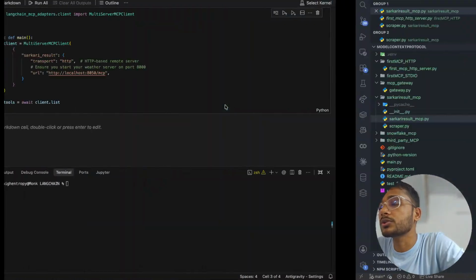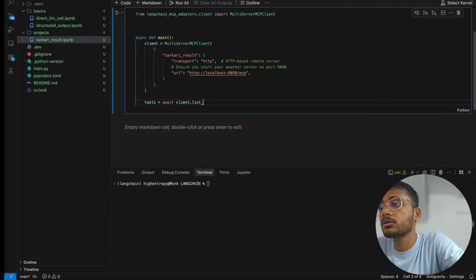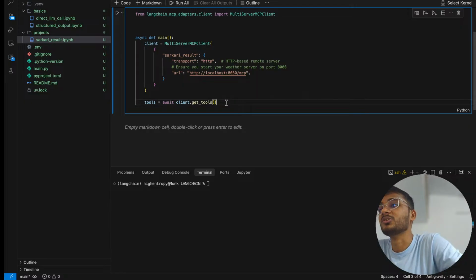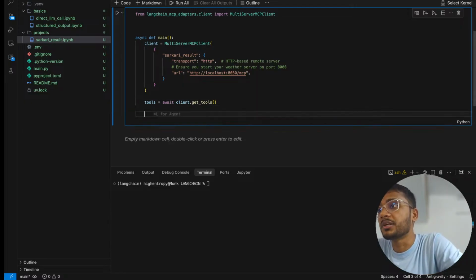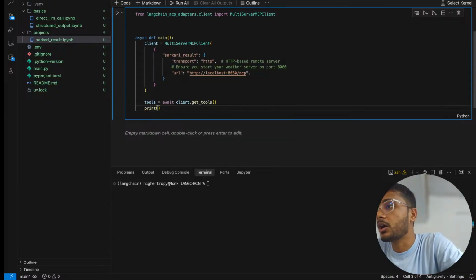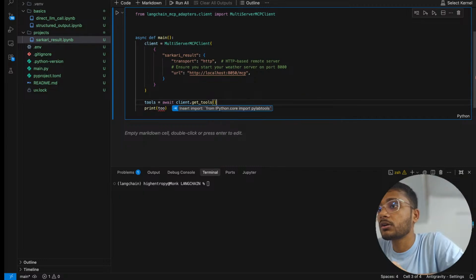Get tools or list tools? Okay, there isn't anything. Name of the server to get tools from. Okay, here we can give this name, Sarkari Result. Otherwise, if there are multiple servers. Okay, so they have provided rich documentation, so it's not a big issue. And it's await, that means you are making an asynchronous call. Tools, I will call it in some other way.